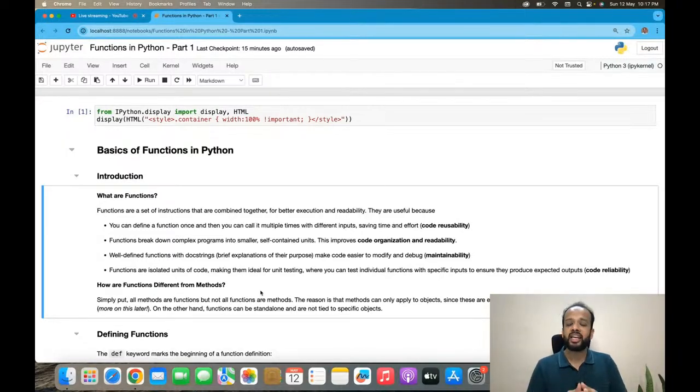But any function which can be standalone, not dependent or tied to a particular object, is called a function. So a function is a larger superset, and methods are one kind of function, very specifically applied to certain objects. So this is how functions are different from methods. You can call methods functions, but you cannot call all functions methods. So keep this in mind.